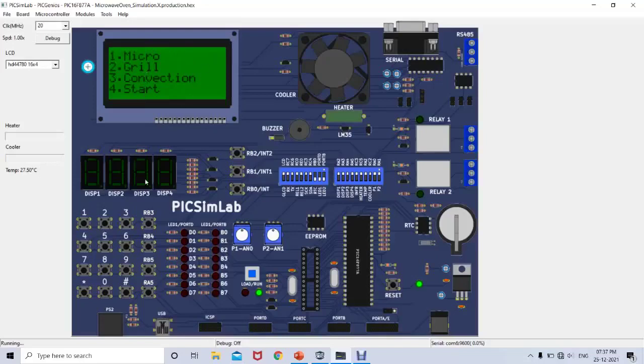Grill mode is similar to micro mode, but the power is not displayed. I am going to set 20 seconds for this. Enter.